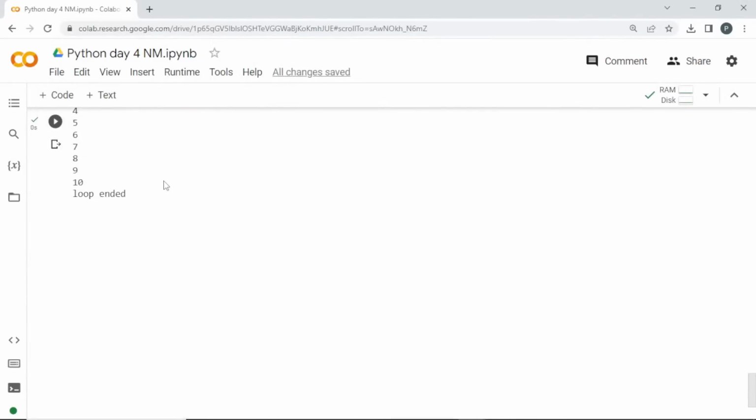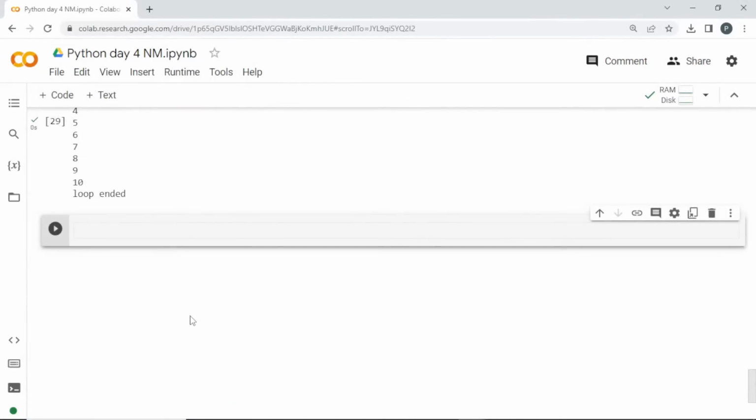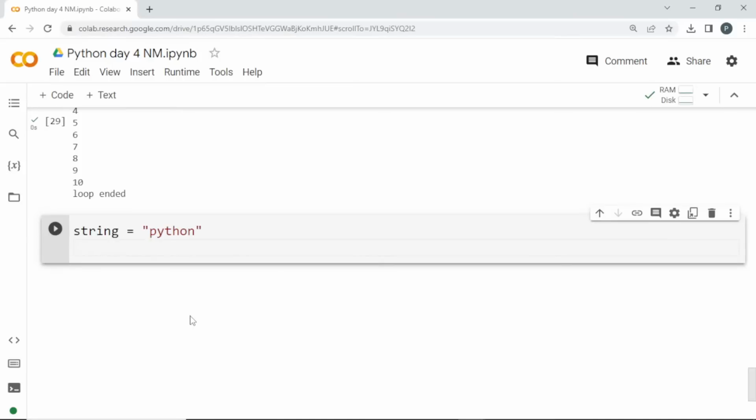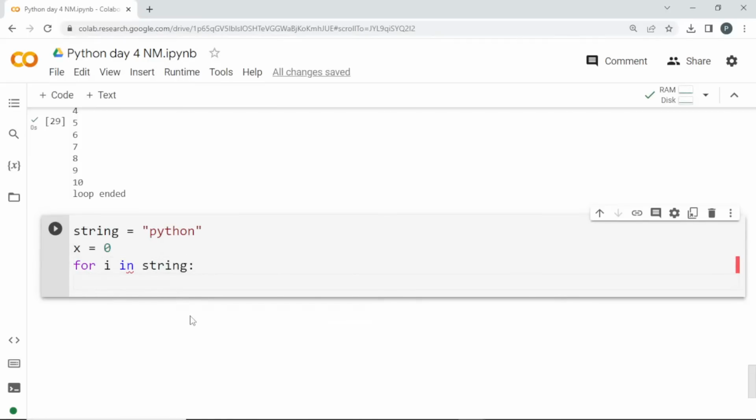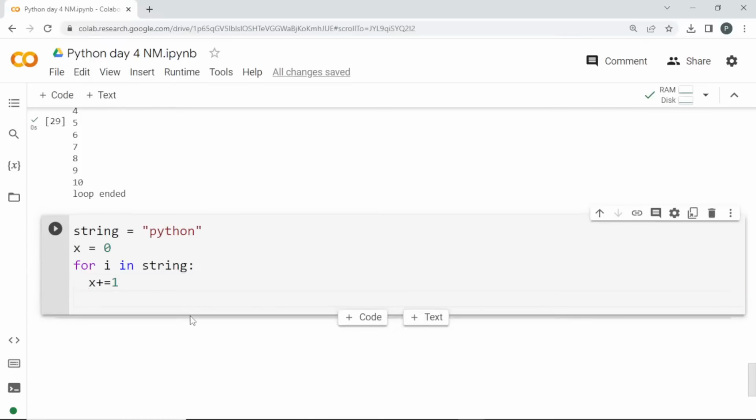I'll create a new cell. I'll create string is equal to Python. So this is what we are going to have in the output. First I'll have a variable x is equal to 0. I'm using a for loop, for i in string. The value of i will be, first time, p, then y, and so on. I'll add x is equal to x plus 1, which means x plus equal to 1. So every time the value of x will be added.